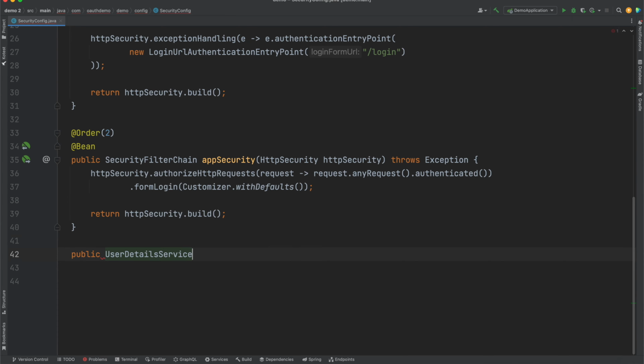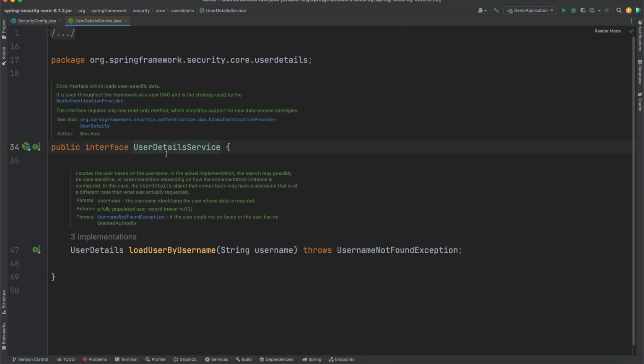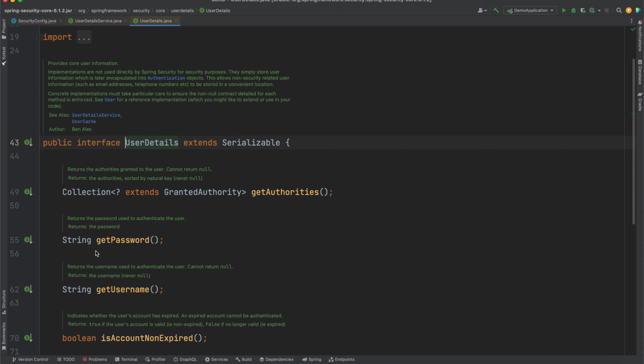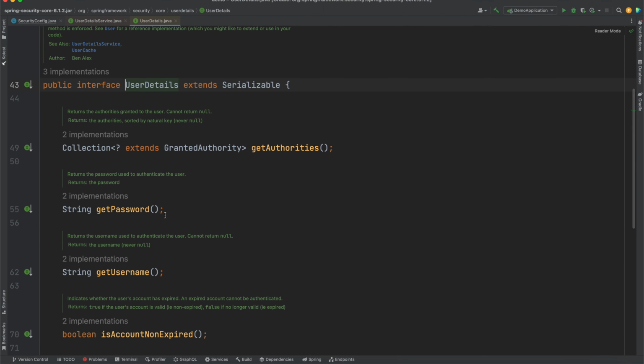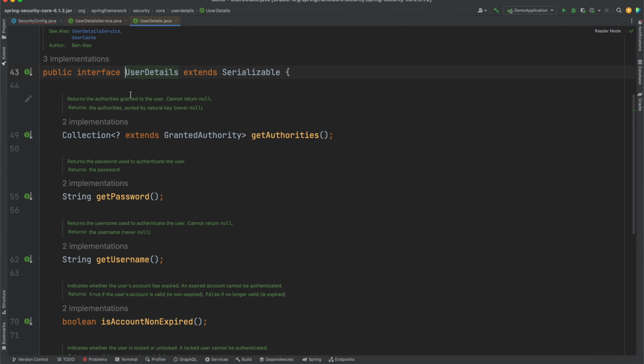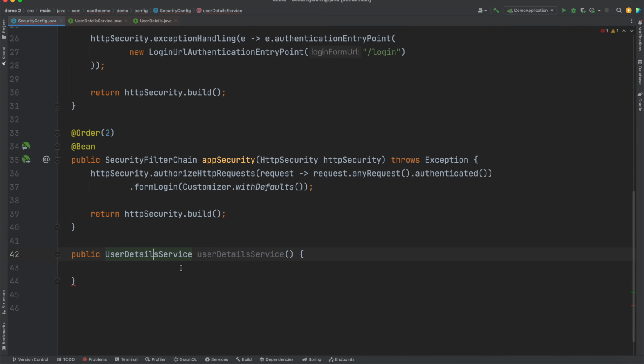With the help of user details, we can fetch the data from our database, right? So if you see, it is just an interface. We just need to implement this interface, and by providing an implementation to load users by username, you will be able to fetch the data from the database, and you just need to return this user detail, which is again a security related user detail. This is all you need to satisfy, right?